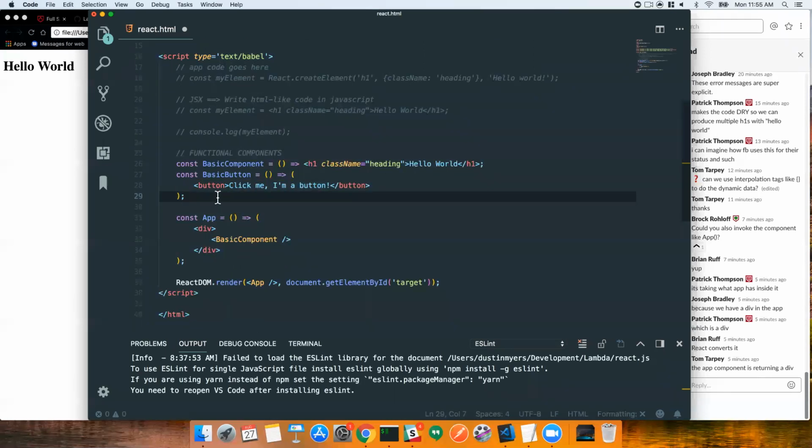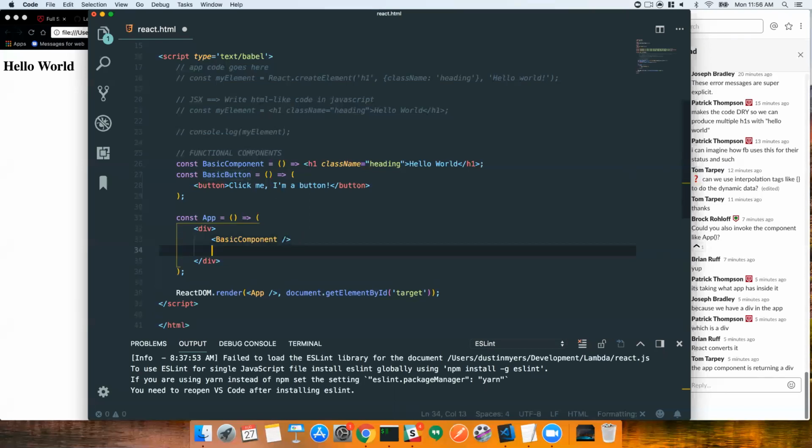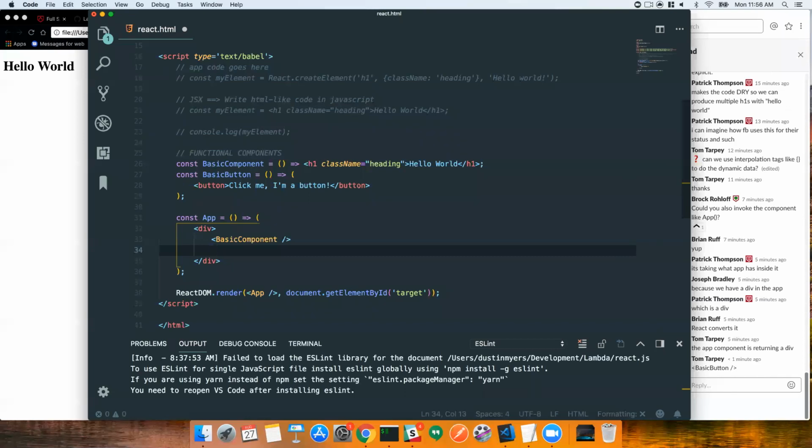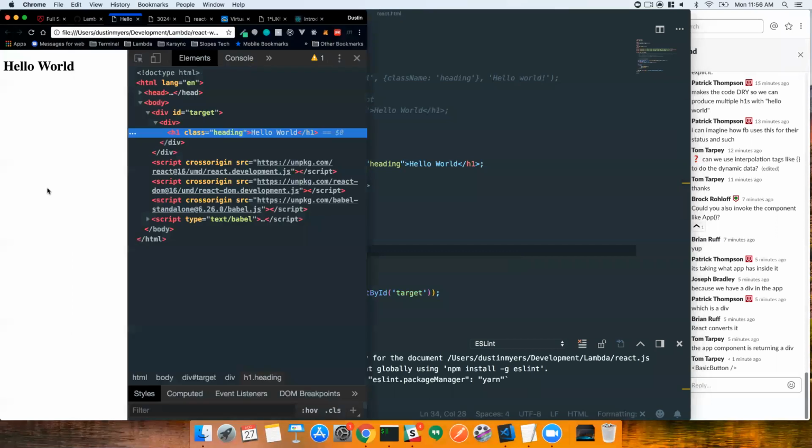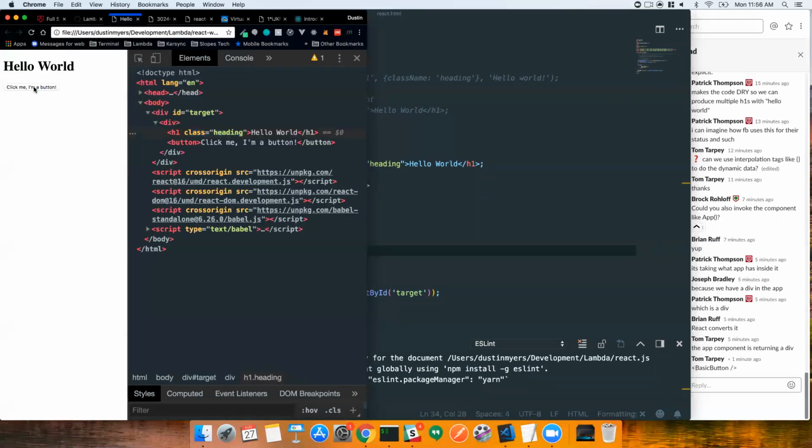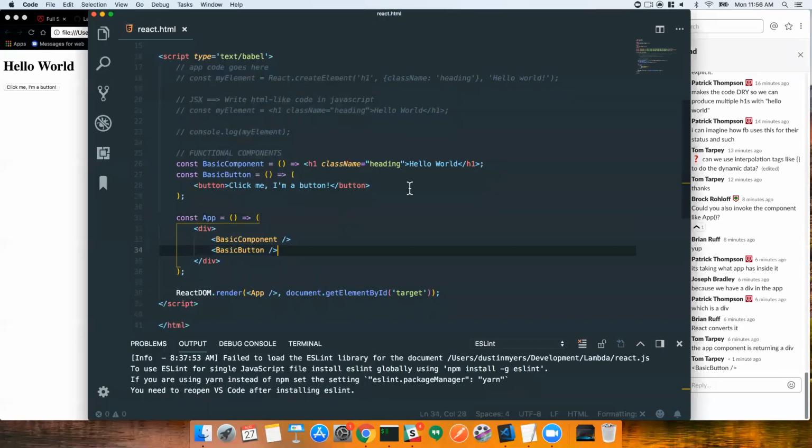So what do we do to render this button inside our app component? What am I going to type right here on line 34? Perfect. Good job, Tom. Basic button. Save that. Click me on the button. Hooray. There we go. There's our button. There's our H1. Awesome.